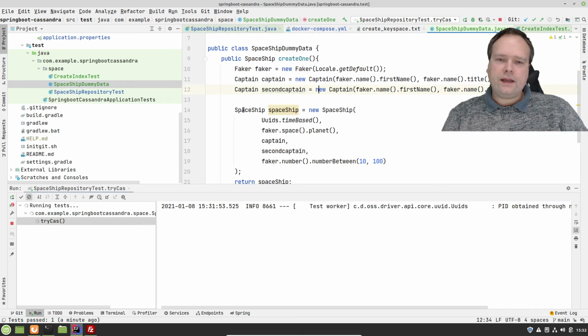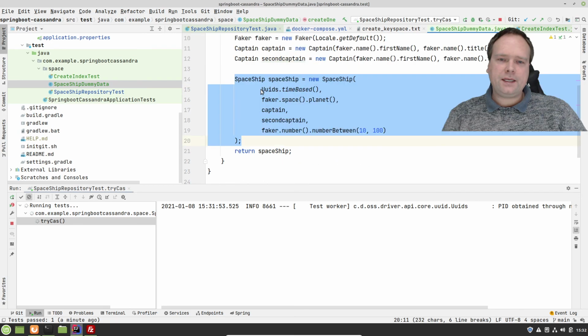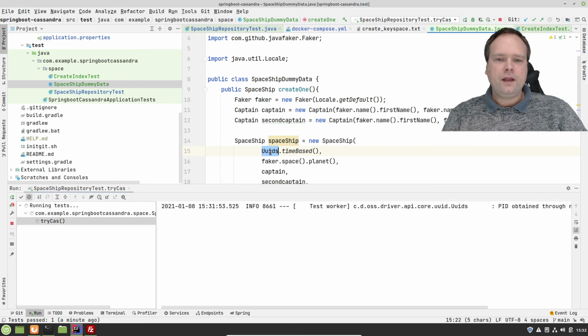And then we have the spaceship right here. So we create a new spaceship with, and here this is a utility I was talking about, UUIDs.timebase. This will create a unique UUID for you. So this is the utility to use to get a unique ID.